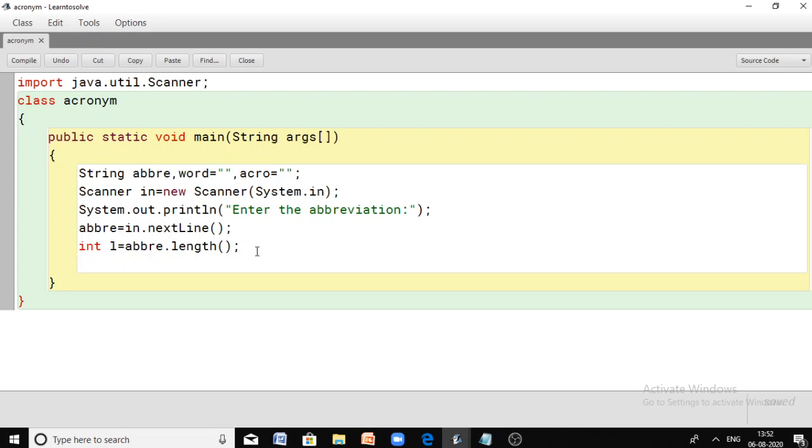A for loop can be used if you know the number of iterations in advance. But a while loop is used when you do not know the number of iterations, but you know that this set of statements should be repeatedly executed until a condition is satisfied. So here we know the number of characters in advance, right? We already calculated the length of the string, so the number of characters is already known to us. So we can go with the for loop. That will be better for this problem.